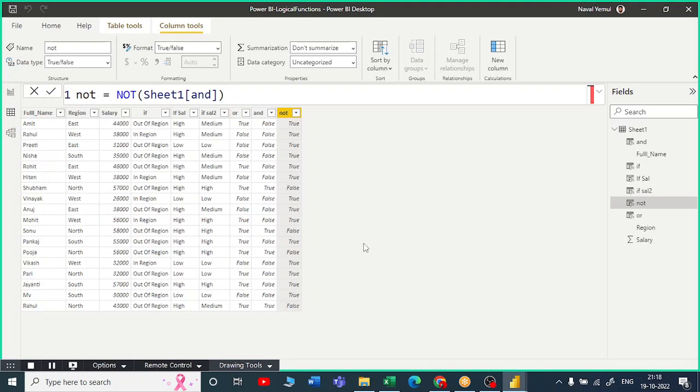So these are a few of the logical functions in DAX. Actually, there are many, but these are the few that we will be using regularly.